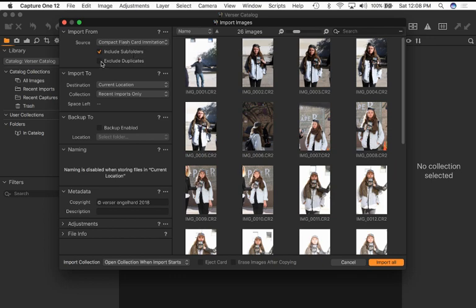Personally, I love exclude duplicates, so I would click on that. I don't want to duplicate anything twice. So then the next thing here is, where do you import to? So again, in this drop-down menu here, you can say, I want you to leave the files where they are. I want them to stay in that folder that was called Compact Card Imitation. They can stay there forever.